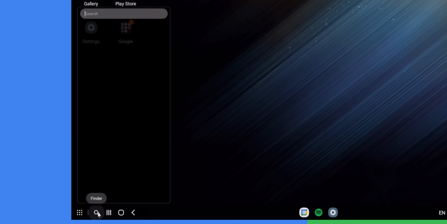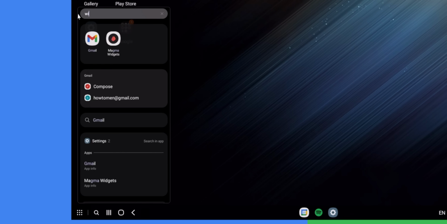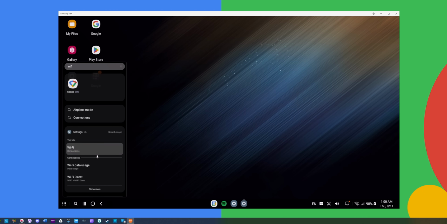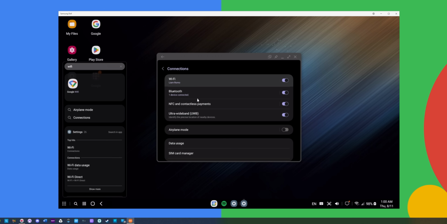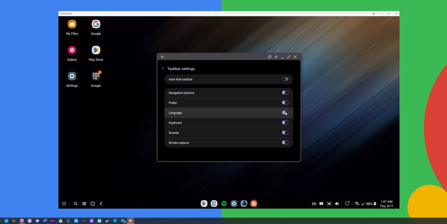And lastly, Samsung DeX has received a plethora of updates. For example, it now has a universal search button within the taskbar, which works just like the one found within the launcher. So you can search for apps, settings, files, contacts, etc. You can also add your favorite apps to the taskbar and remove any buttons that you don't need, like the language, navigation buttons, and more.